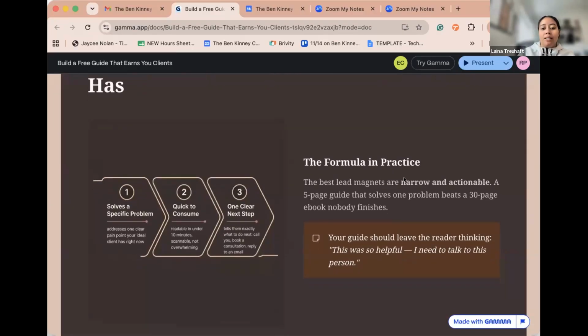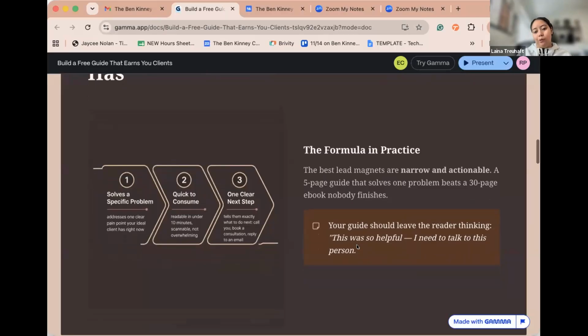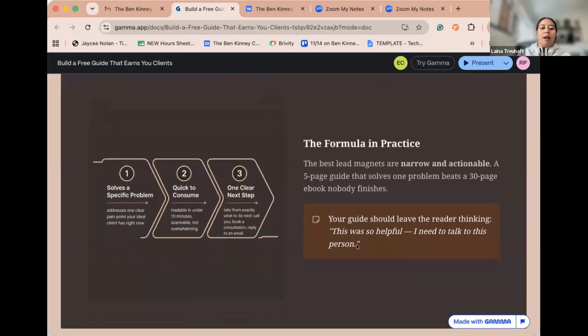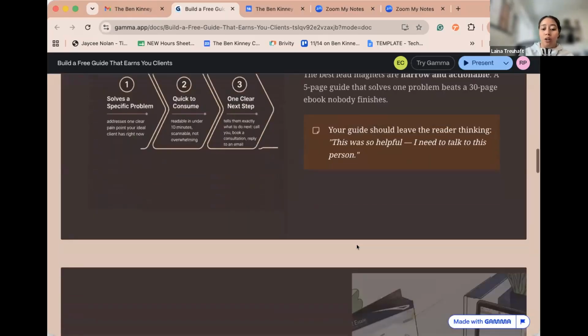Lead magnets are narrow and actionable. A five-page guide that solves one problem beats a 30-page ebook that nobody finishes. So that's a quick tip, quick note. You want your guide to answer that one big question or actually give value to the audience.